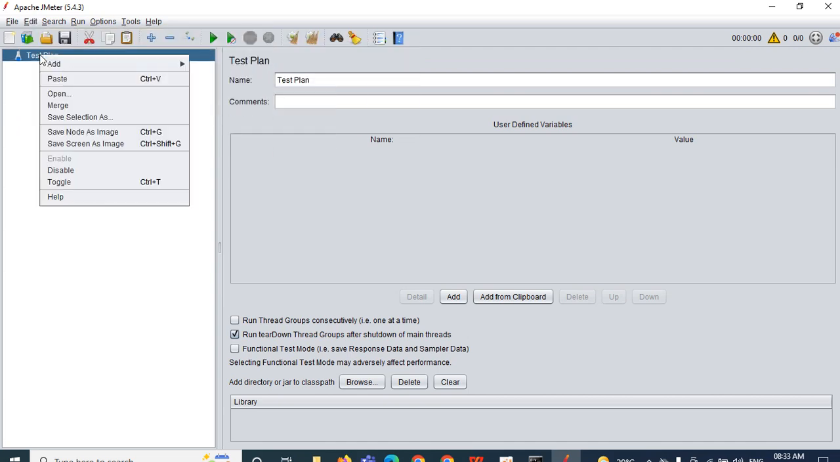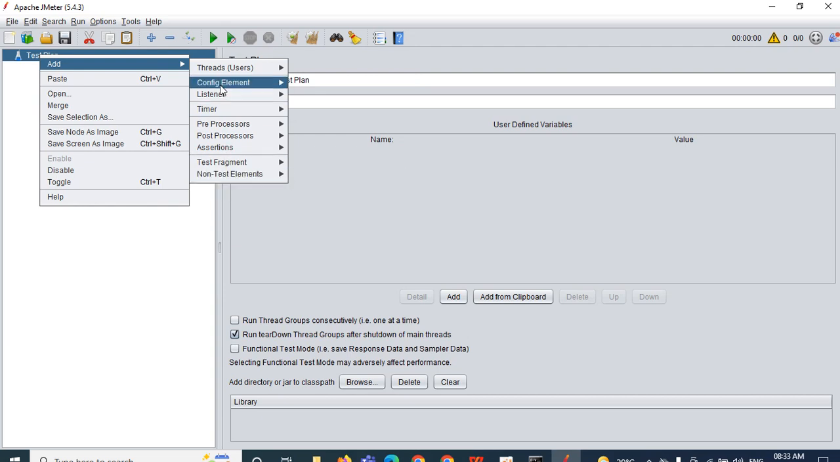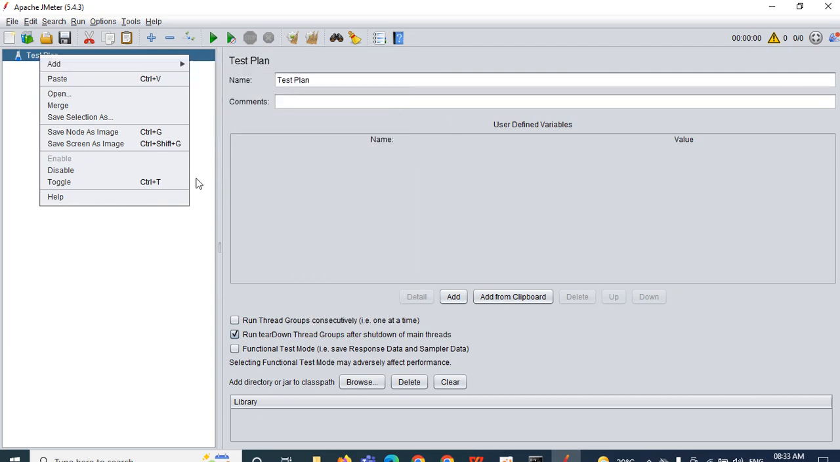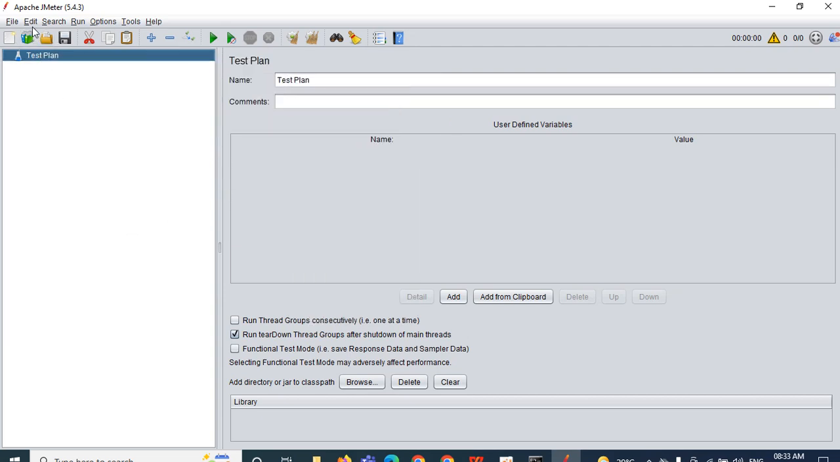So right click on the test plan, mouse over to that, here you can see the elements and you can add them. This is the real time process you can follow. Leave the Edit menu.